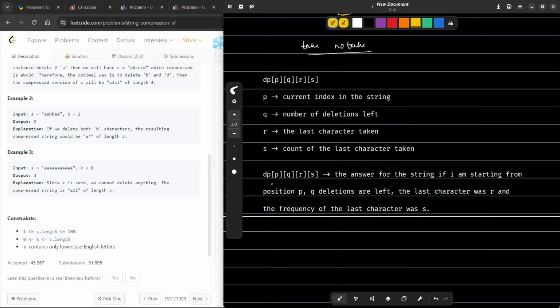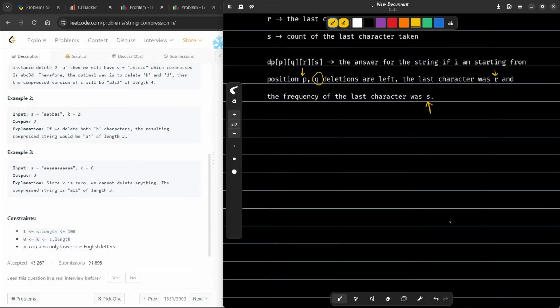I have 4 states. So DP of PQRS is going to denote the answer for the current state if the string is starting from position P, right? If the string started from position P, there were Q deletions left. That means I can delete Q more characters. The previous character in this string was R, and its frequency was S, right? So these are the 4 different conditions that I have for the current state DP of PQRS, right?